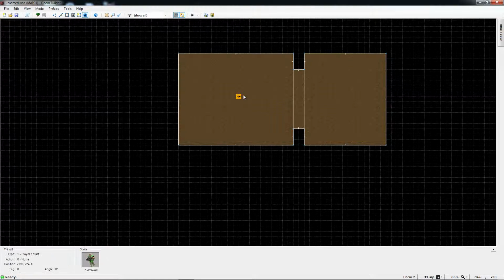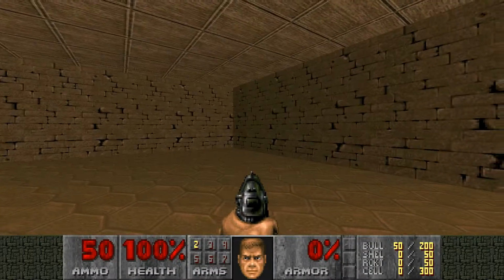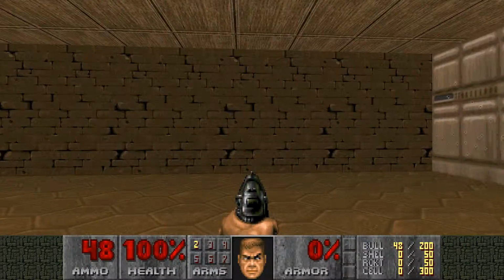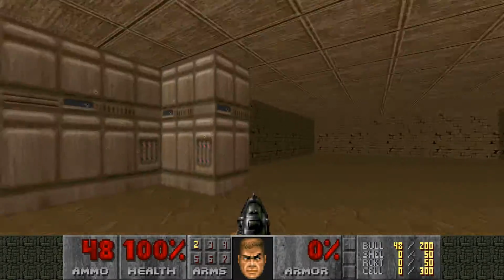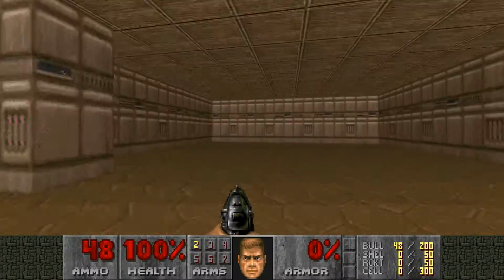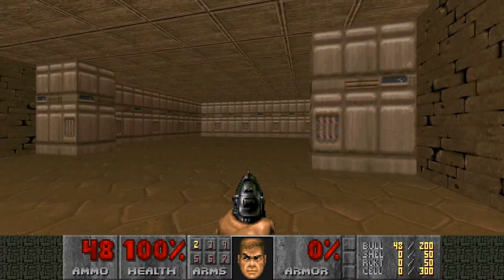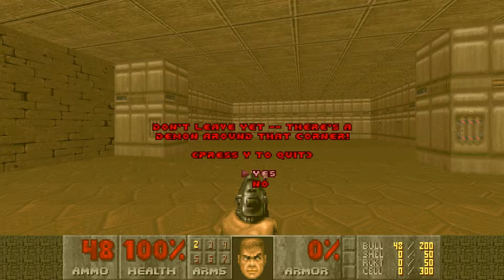And to test this level in the actual Doom engine that we've selected in our testing preferences, you just hit Test Map, and here we are in our Doom level that we have just created, which for now is extremely boring, but we'll get to that. That's basically it for that.